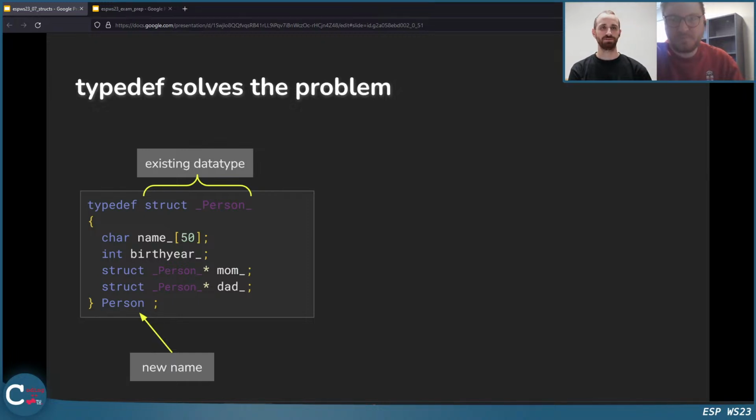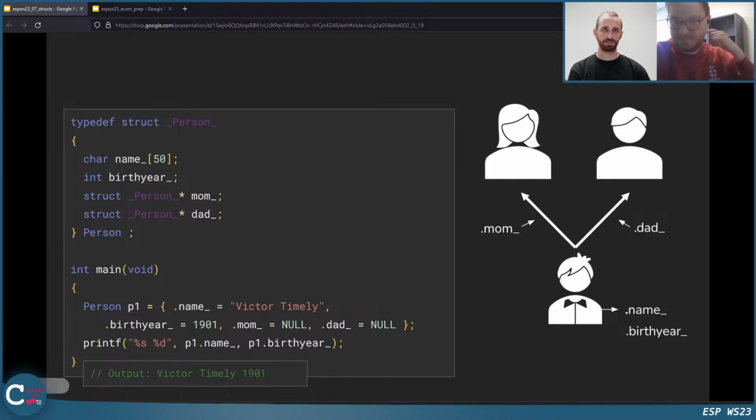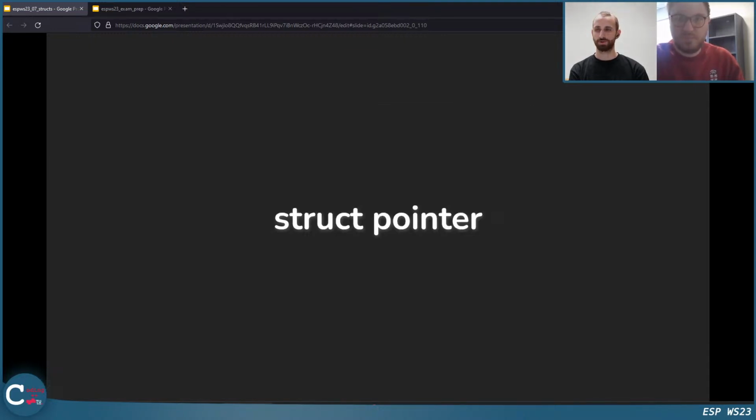We can use typedef again and say typedef, then we use this struct and the new name after this curly parenthesis here. So this then makes it much more convenient for us. We have here a typedef struct with the person, and then we can write person p1, for example, as we have seen before. And this is again a data type. We can return it from any function. We can hand it over to any function. We can create pointers and so on. Talking about pointers, maybe we can also go to struct pointers now.